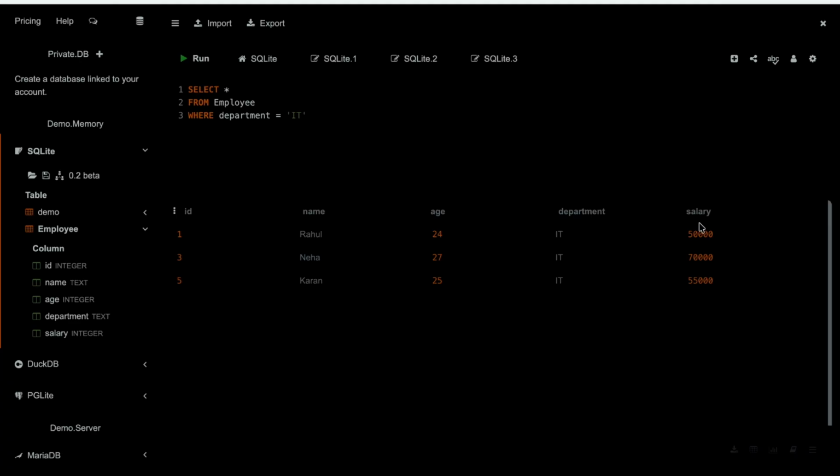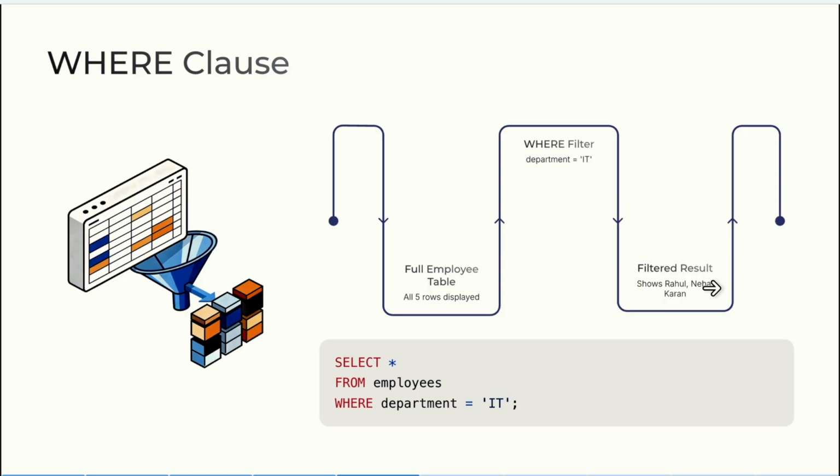We have seen here salary is 50,000. So I want only those employees whose salary is greater than 50,000. So I write salary > 50000. We are going to run it and see only those employees whose salary is greater than 50,000 are fetched. So this is how we are going to use the WHERE clause. WHERE defines the condition. If the WHERE condition is met, then only that particular row will be retrieved.